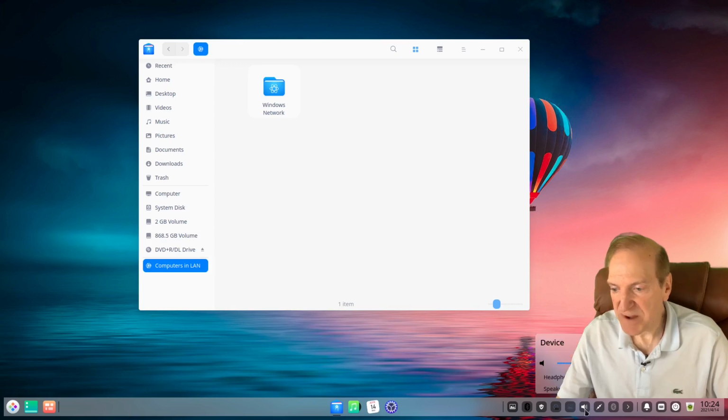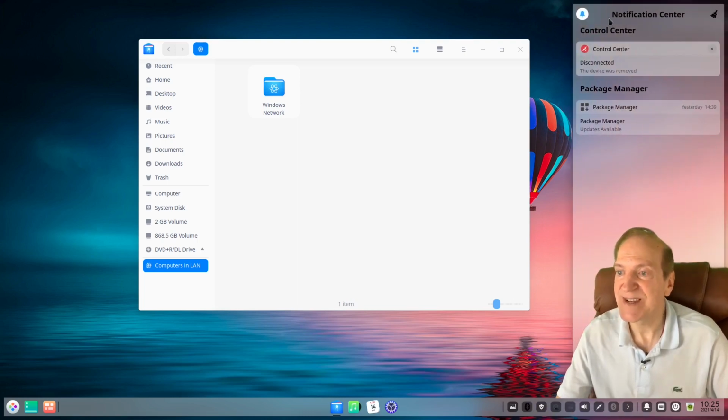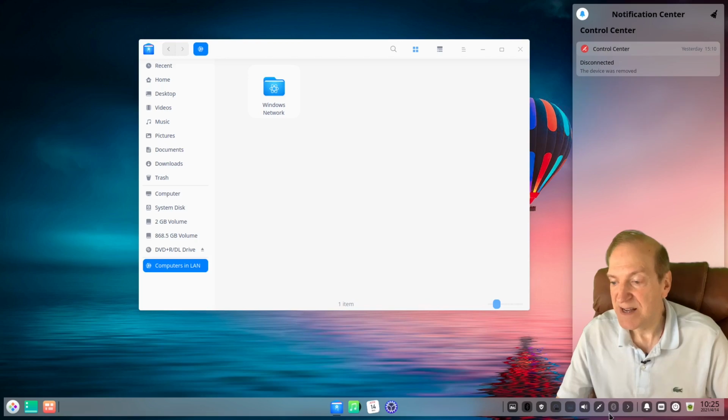Then we have our other stuff like our speaker, headphones. I like that. And then our network settings and our Bluetooth. And this will close it, of course. And then over here we got our notifications, and that's pretty nice how it pops out from the side there. Really cool. And it looks like we got some updates available. I'll just click on that and say thanks.